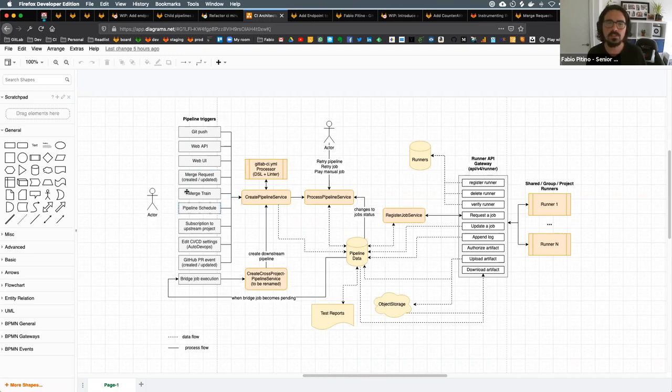But in most other cases, like git push, or when a merge request has been generated, most of the time these are actually triggers, the schedule for example. These are all background workers. So really Sidekiq infrastructure is what we rely a lot on for CI.